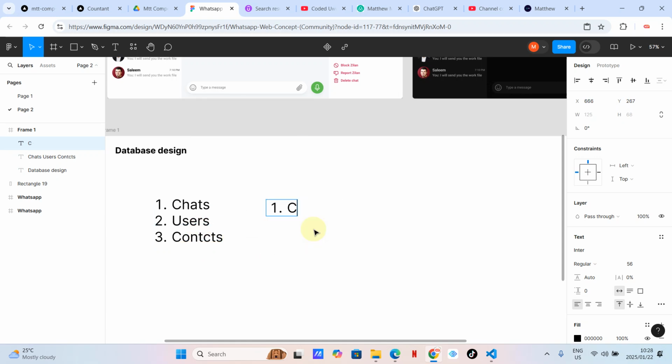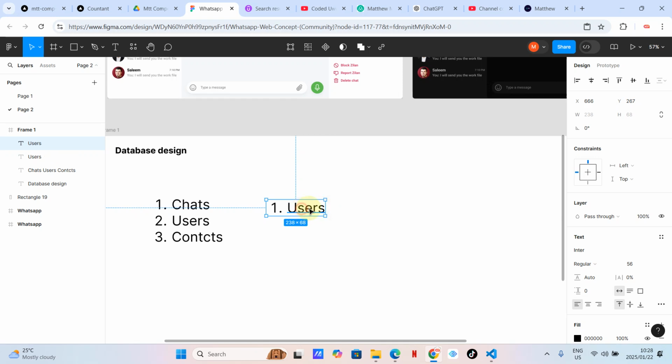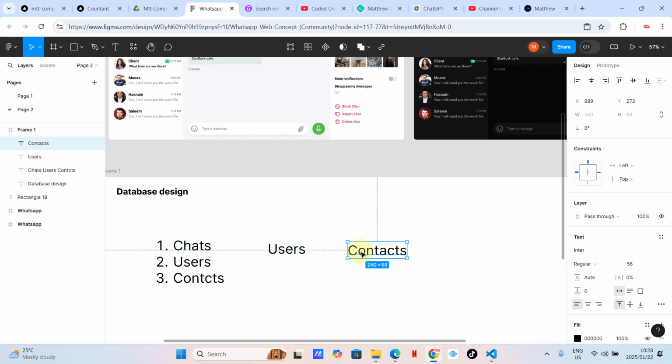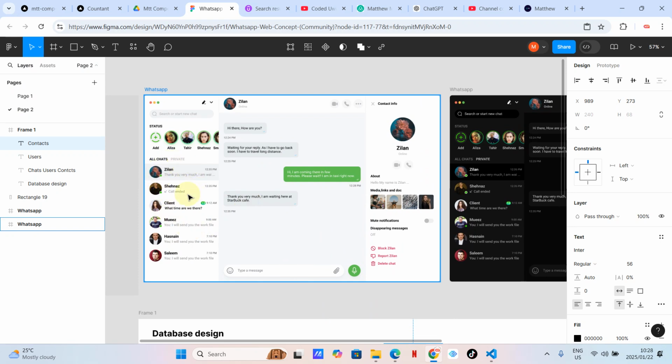So we've got users. Let me just remove this naming. These users will have contacts. They don't have other users. No, they have contacts. Why don't they have other users? Simply because once you log into your own WhatsApp, you don't see all the users that are in the system. You only see the users that you have added or picked. I hope you see the difference.